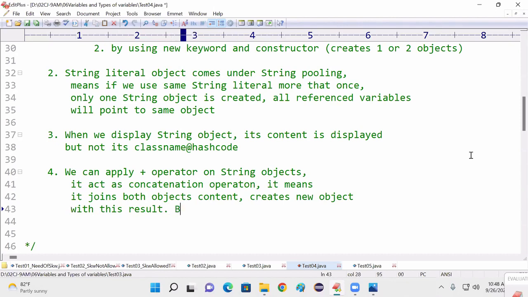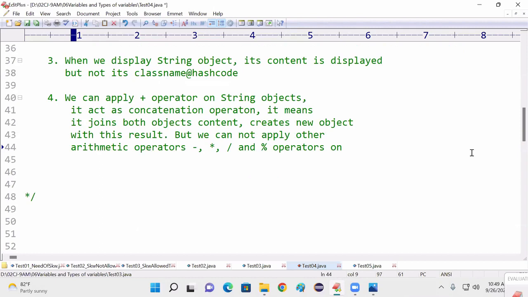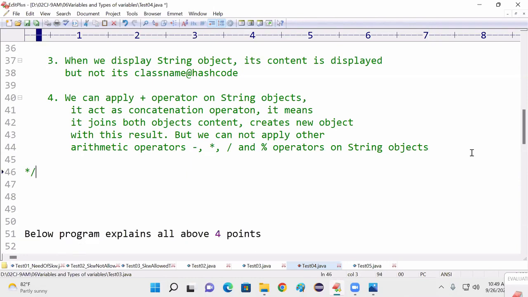But we cannot apply other arithmetic operators. So these are the 4 special points working with string.